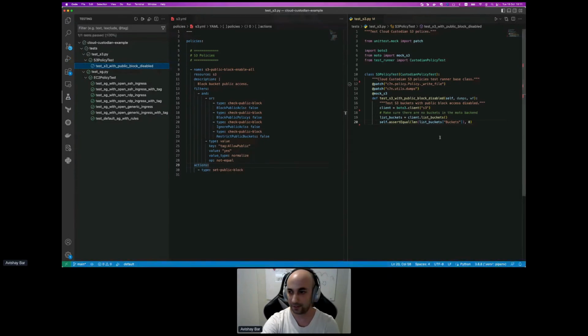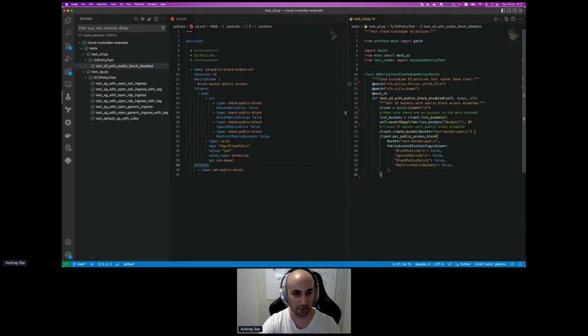All right, so we can see that the test runs fine. And we're good to go for the next step. So the next step is creating a test public bucket by calling the respective Boto3 calls. So let's do it. So we're creating a bucket, and then we're putting a public access block configuration, which is insecure, obviously.